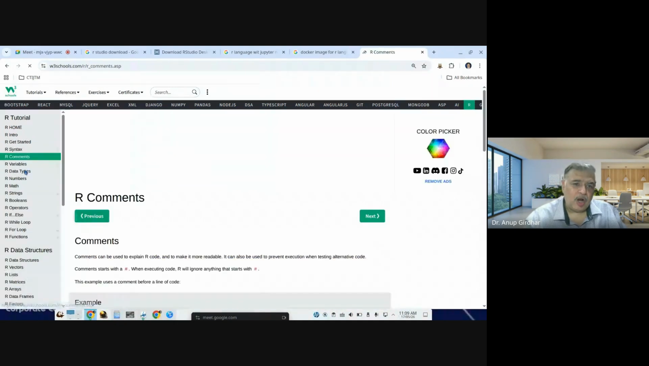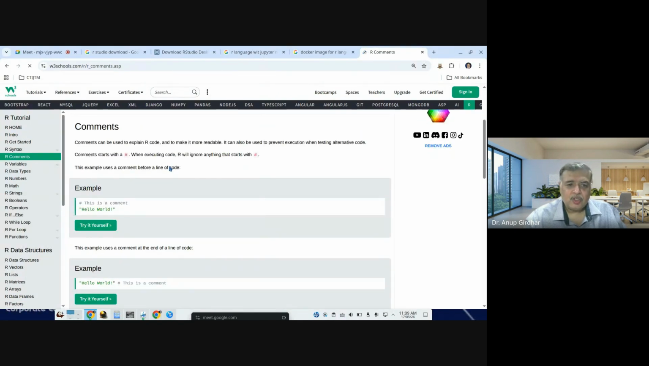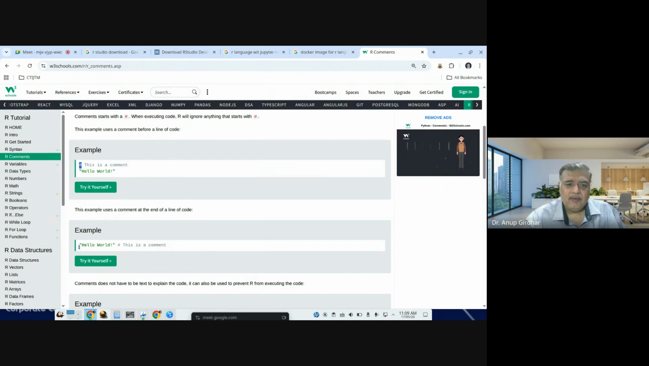How to place comments in R language? Placing a comment means you can start with a hash. Anything, anywhere, wherever you write a hash. Let's say first I need to define a string, and along with that, because comments are very, very important in terms of programming.